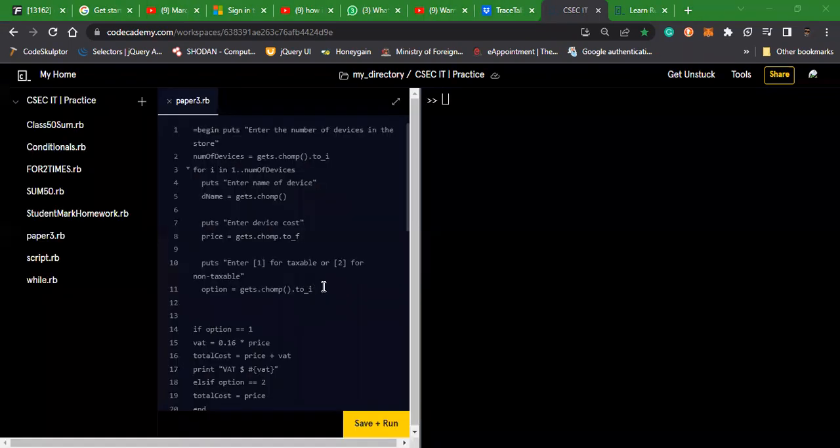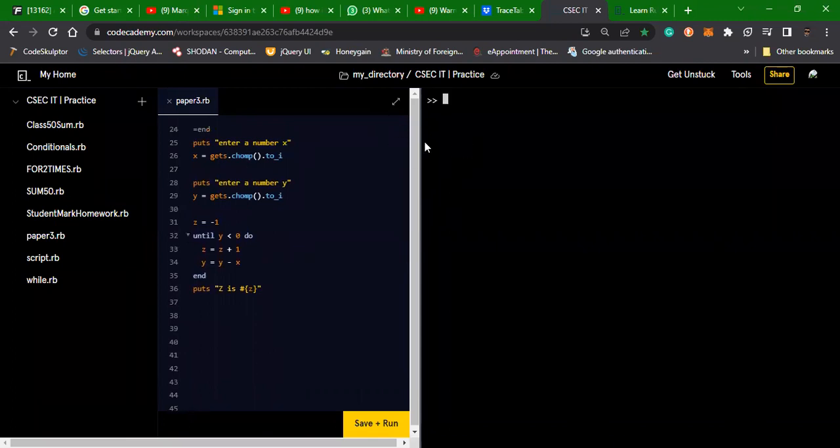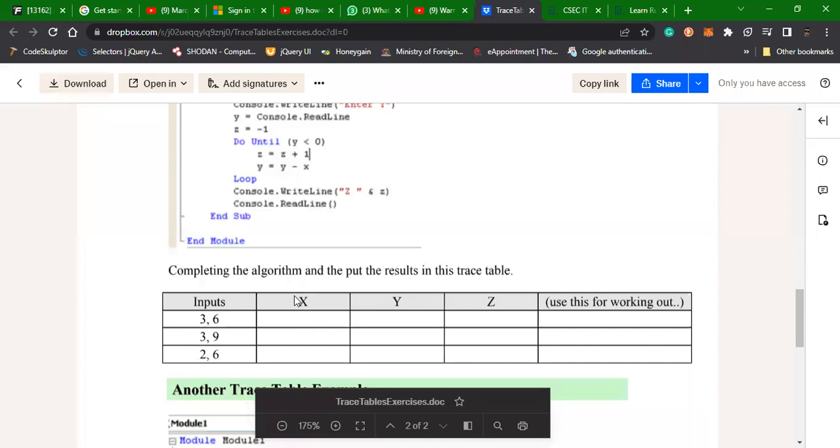Now, look at this, right? So we had 3 and 6 as inputs. Let's run this. So x was 3 and y was 6. You see? z is going to be 2. Then x was, I believe, 3 again, and y was 9, right? And z now becomes 3, right? Remember, trace table, we're going step by step.